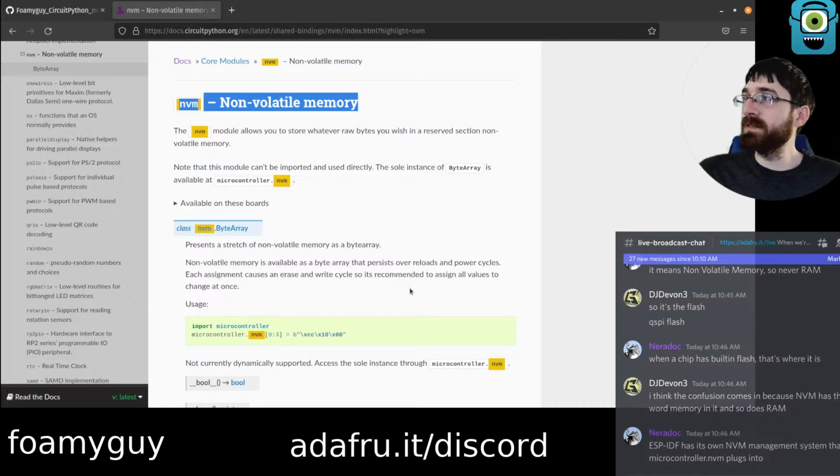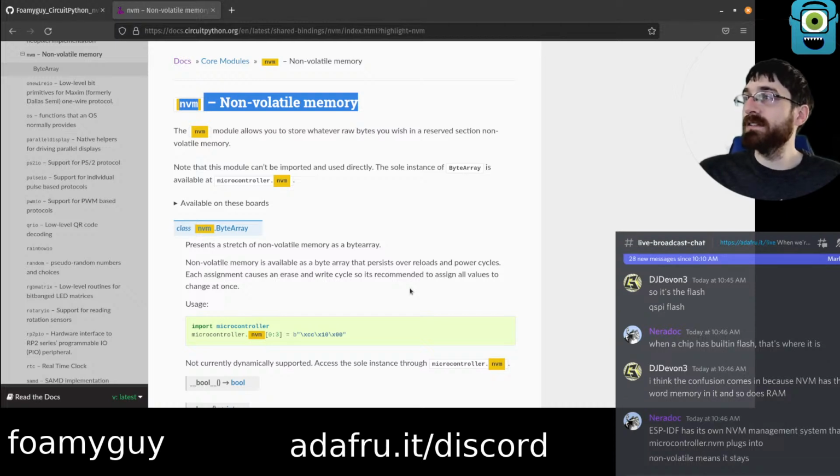When a chip has built-in flash, that's where it is? Okay. ESP-IDF has its own NVM system that the microcontroller NVM plugs into. Non-volatile means it stays. Yeah.